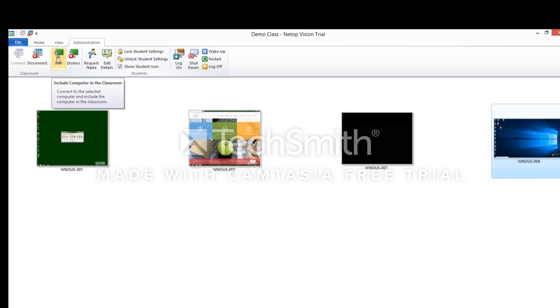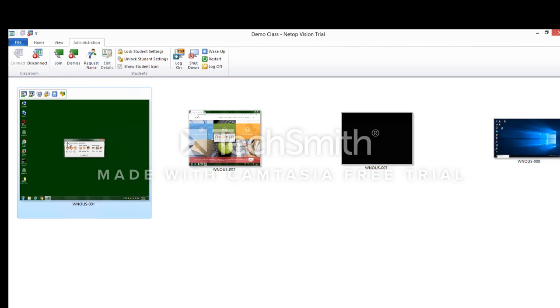Join and dismiss are kind of special. So join allows you to request a student from another teacher or rejoin a dismissed student. And dismiss actually releases the students from the class so that they're available for other teachers.